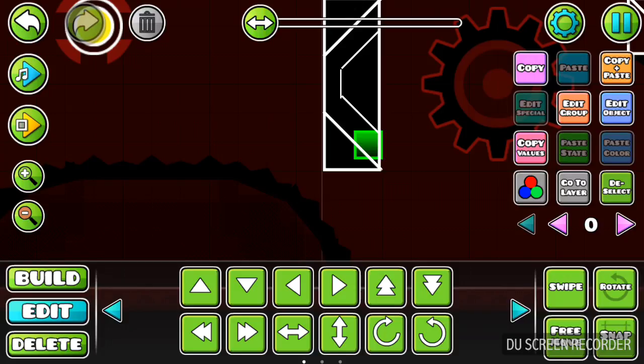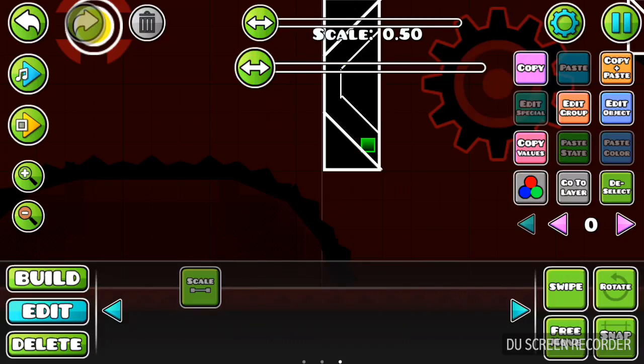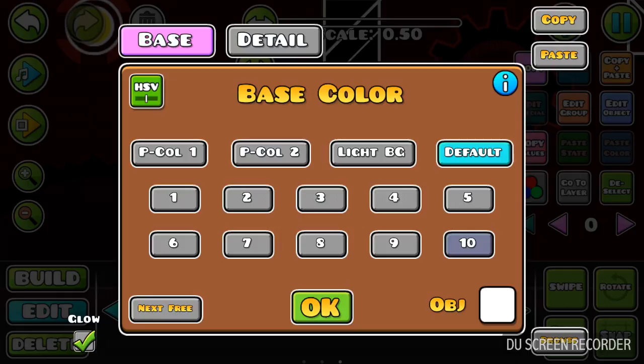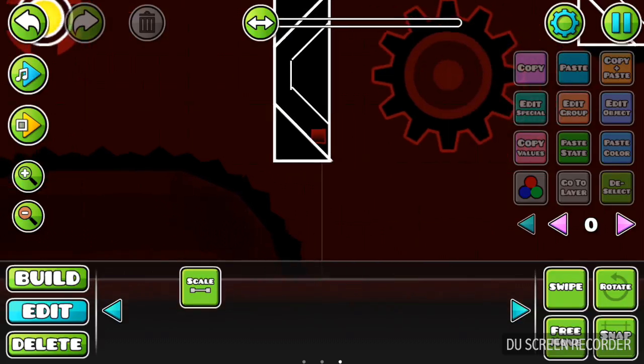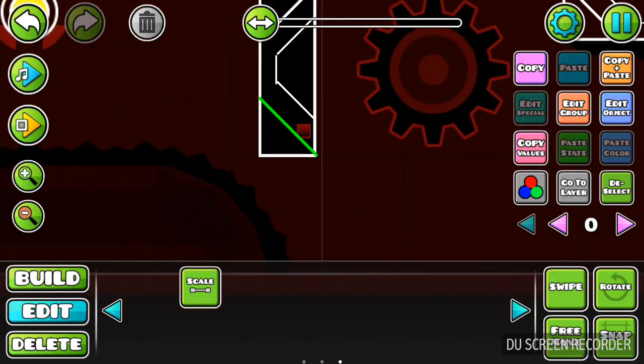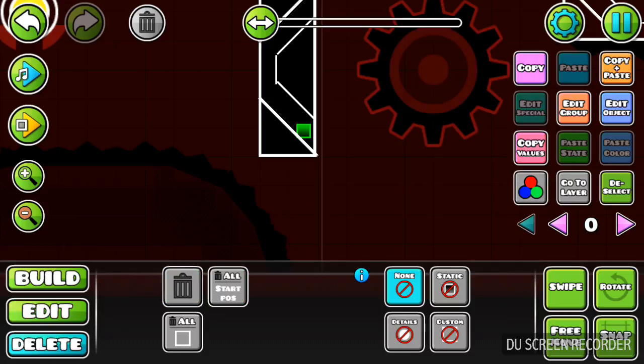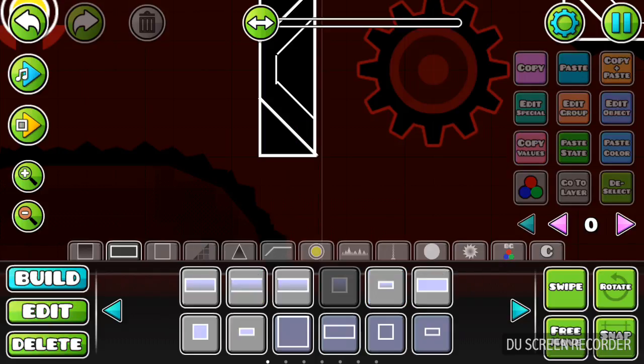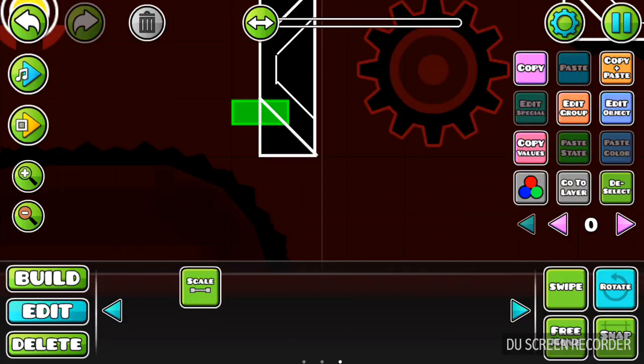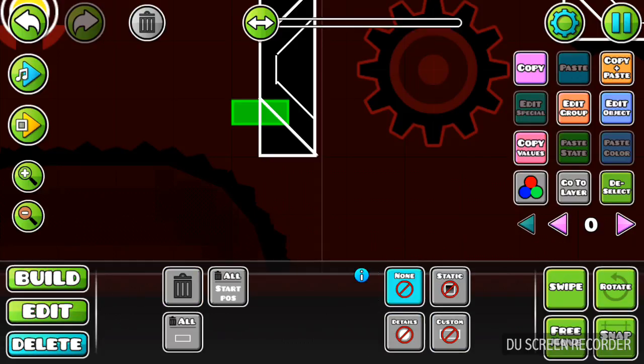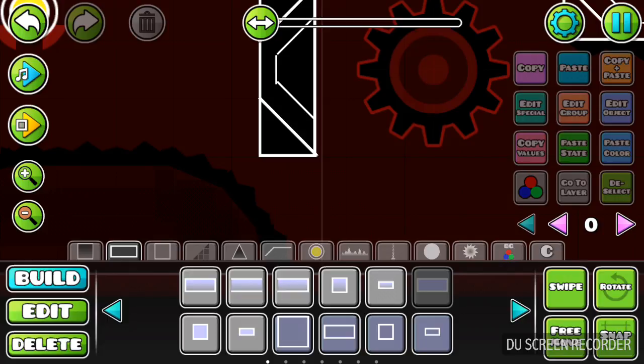And if you're going with these blocks and then just scaling them, make sure for the base and the detail to be the color that you want. Because if you don't do both of them, it's just gonna look really weird. I mean, this already looks weird. You know what? Just don't use my method. I guess you could use these. You can't even rotate them. Wow. Oh yeah. Now I remember.